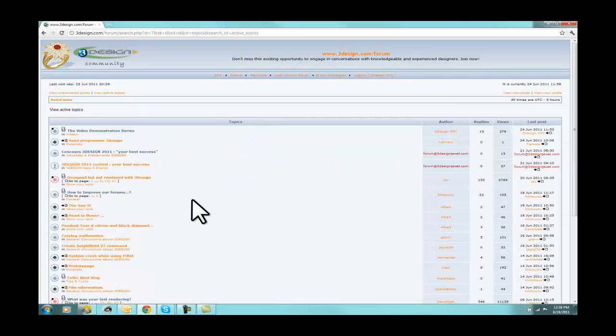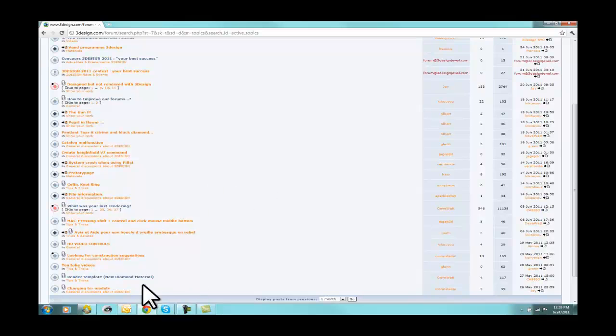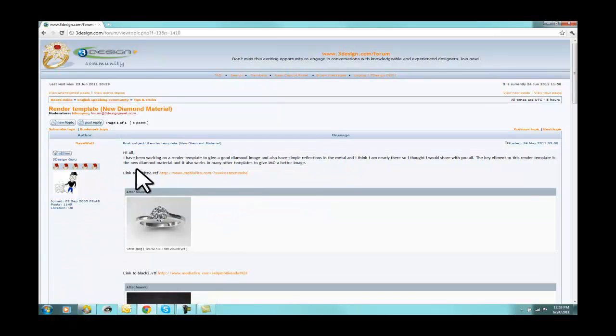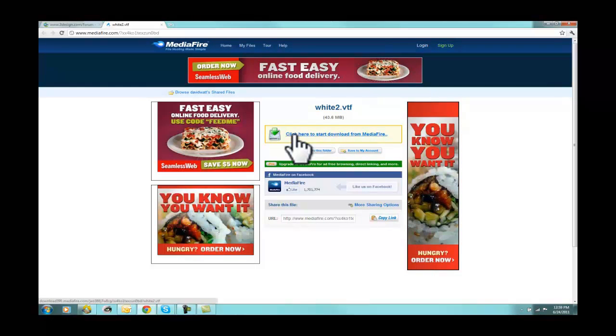I know one of our power users, Dave Watt, made a great thread called Rendering Template. So I'm going to look for that. There it is, Rendering Template New Diamond Material. So I don't want to go to the end of that. I want to go to the beginning of that. So I'm going to click there. And now he has put a link up here to MediaFire. Now, MediaFire is an external place to host a VTF file in this case, because there's a limit on the forum as to the size of the file. So he's placed it up there for us. So we click there, and I can go to start download now.